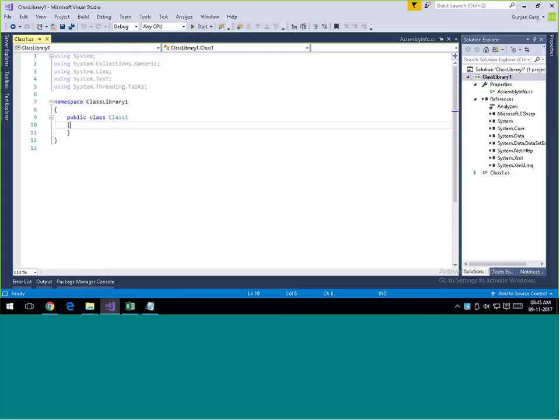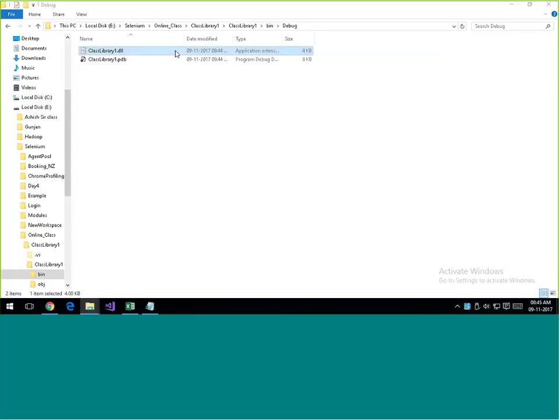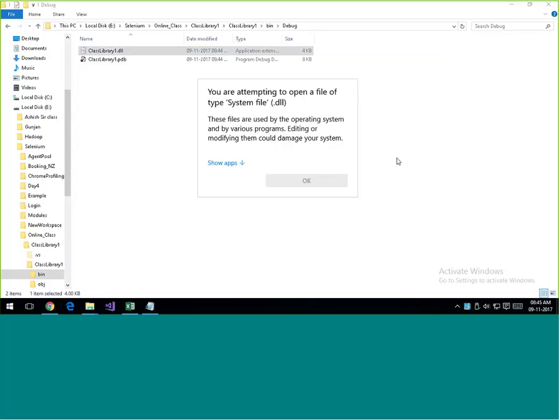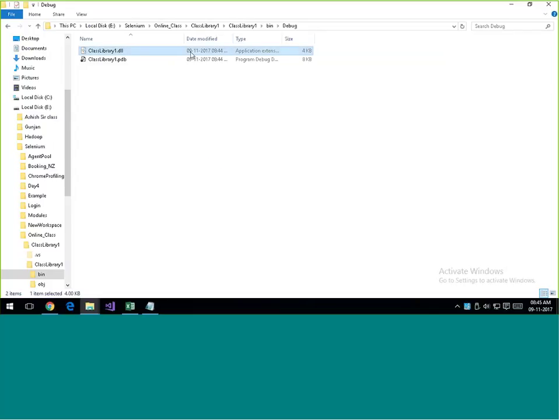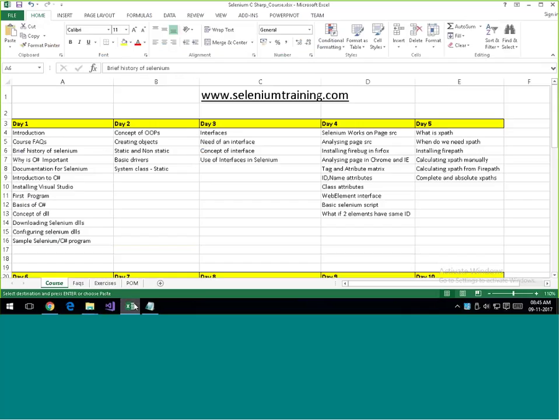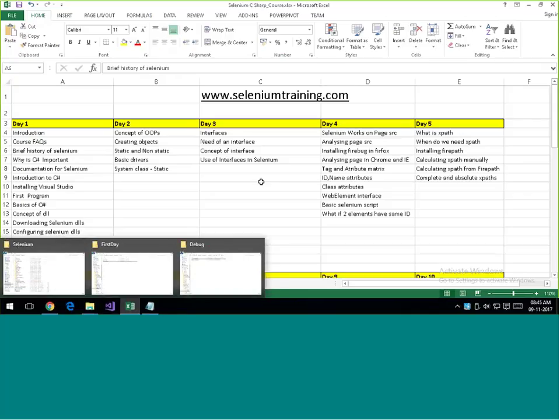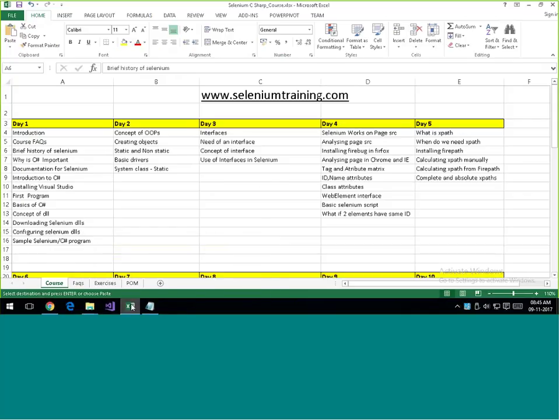But since this DLL project, this class library project, does not contain the main function, it cannot be executed. Say for example, I close it and double click on it, I cannot do anything with this DLL file. These are not executable files. So there are two types of files, exe files and DLL files. All right, fine.